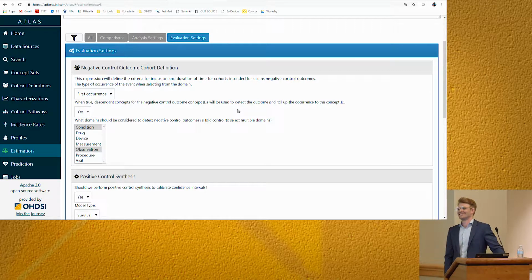So when Jamie was defining the T's and C's and O's, there was a spot where you could define the negative controls. At that point, you can define a set of concepts. But as we already explained, a concept or a code set is not a cohort. And so what you can specify here is how you turn those negative control concepts into cohorts. And you just have a handful of options.